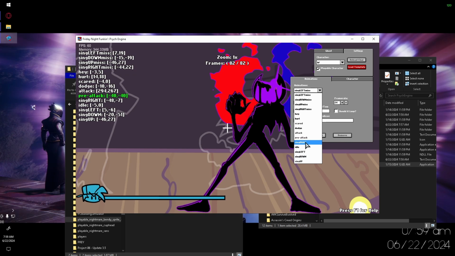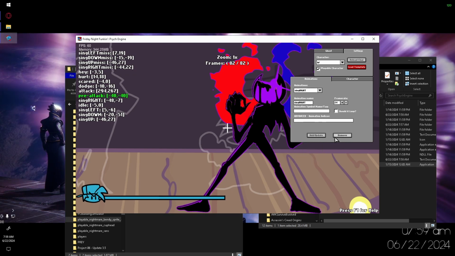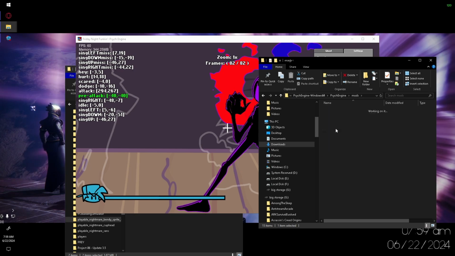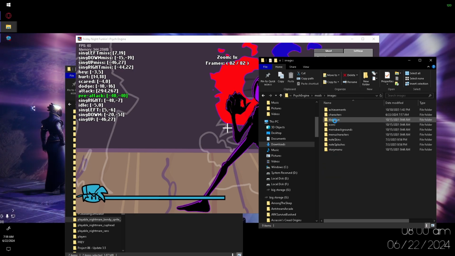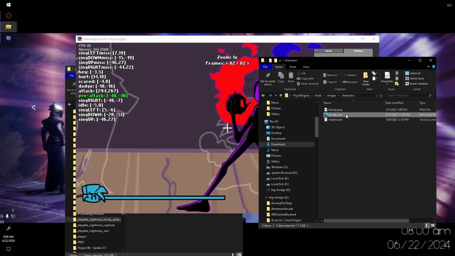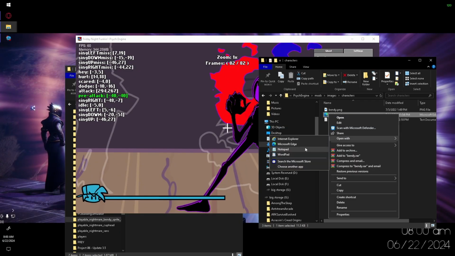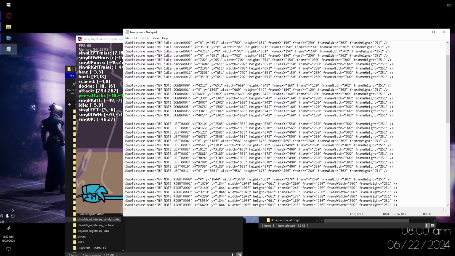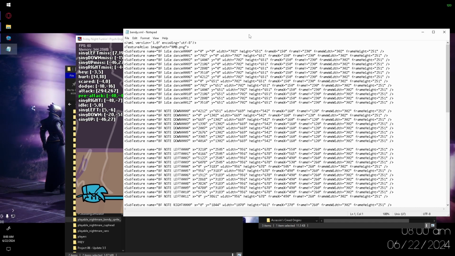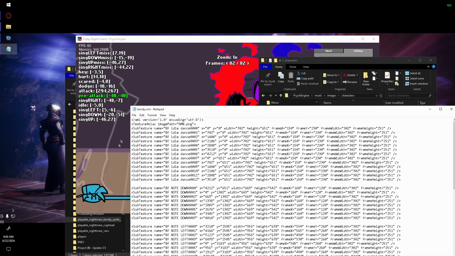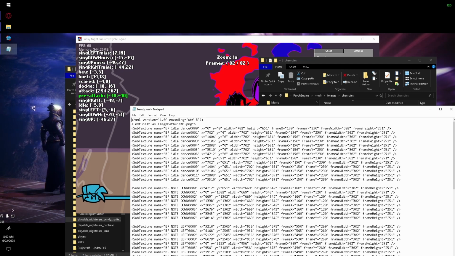So when you add in new sprites, make sure you have, as I said before, the PNG and the XML. Open up that XML. I recommend you open it with Notepad. It makes it a little bit easier for me personally. Now, we're gonna go in order that it shows.